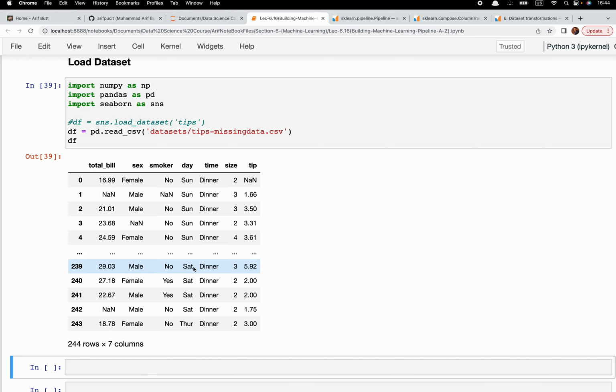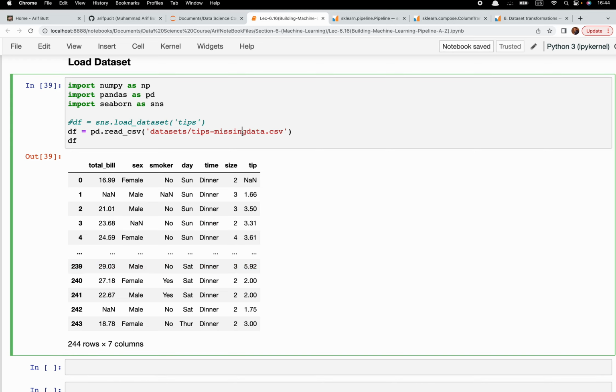So this is the tips dataset that comes bundled with the Seaborn library, and you can load it using Seaborn's load_dataset method. But right now, I'm loading a slightly modified version of this dataset where I have just introduced a few NaN values, which you can see over here. This dataset contains 244 rows and 7 columns.